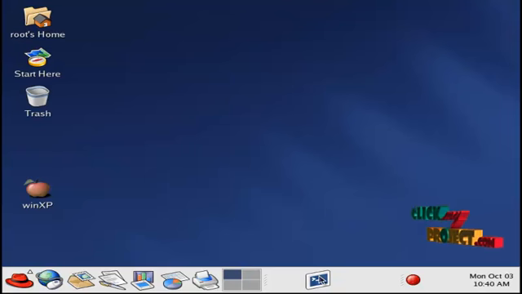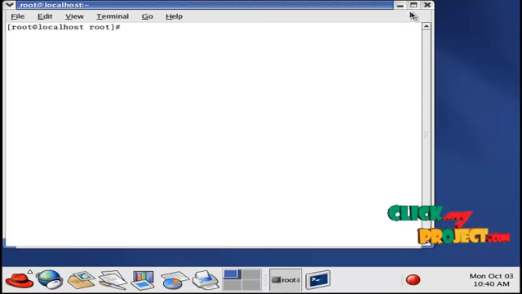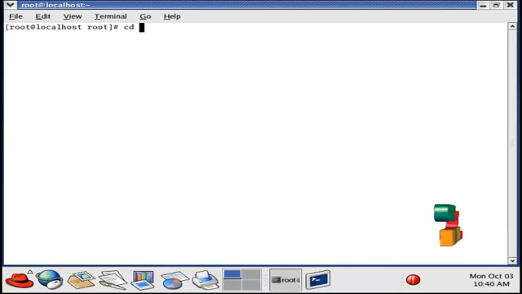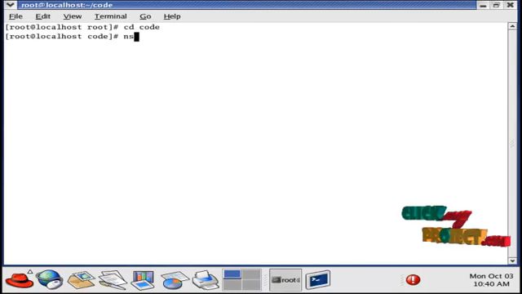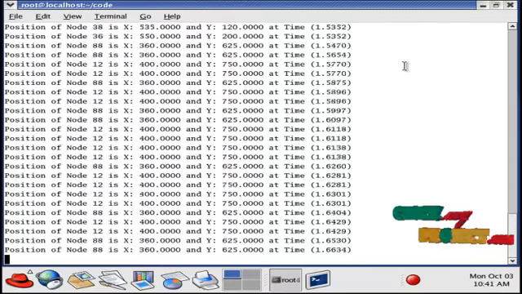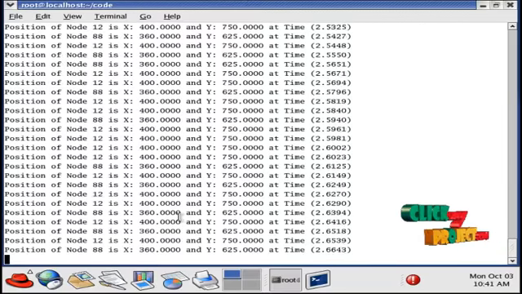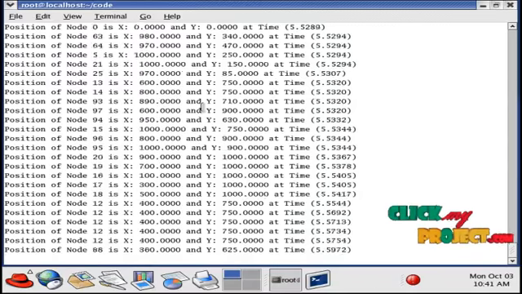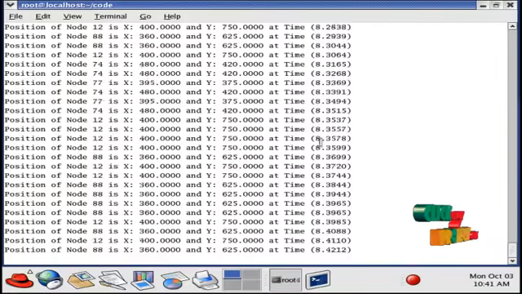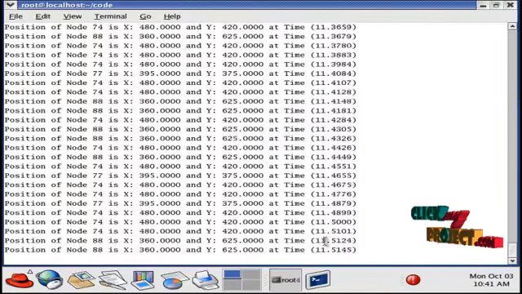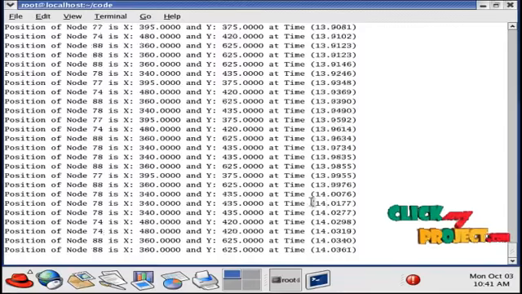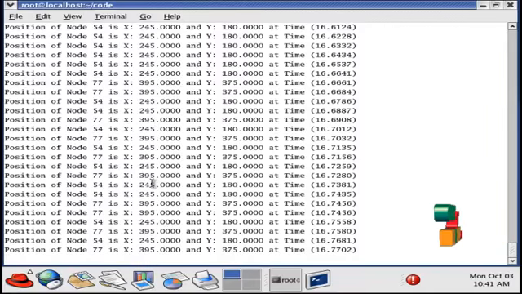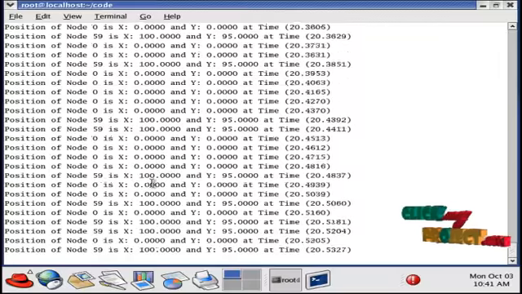First, open the terminal window. Then go to the directory. Then run the code as ns filename.tcl. Here 100 nodes are created and the positions of each and every node are updated for performing the routing procedures. These are the simulation times in microseconds. So at this level, the positions of all nodes are updated here.